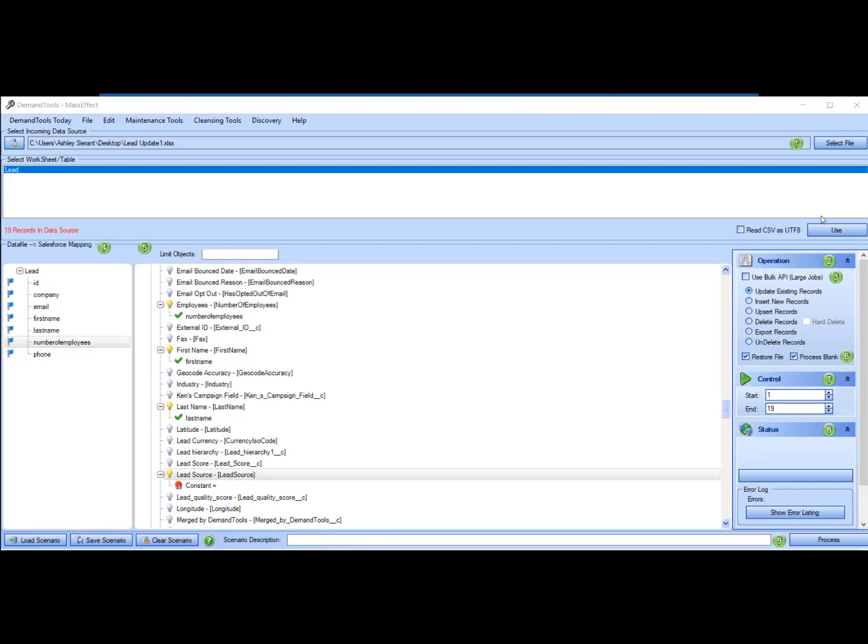Now that we have everything mapped, we are ready to process. I will go down to my Process button at the bottom right-hand corner of my screen. When I click Process, it will show me a pop-up alerting me that these records are about to be updated. Once I click OK, my job will execute.